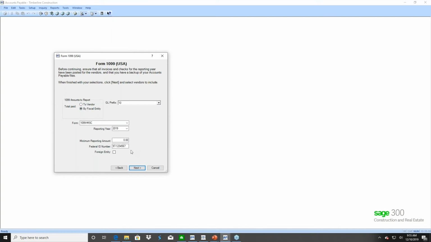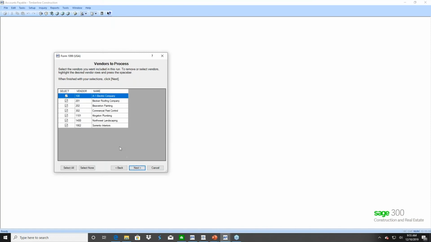Let's see. I'm going to do these by that. Okay. All right. And then on this window, once you have filled in, and I think we'll go with 600 as our minimum. Now, it's only pulling in the vendors that are marked as miscellaneous.